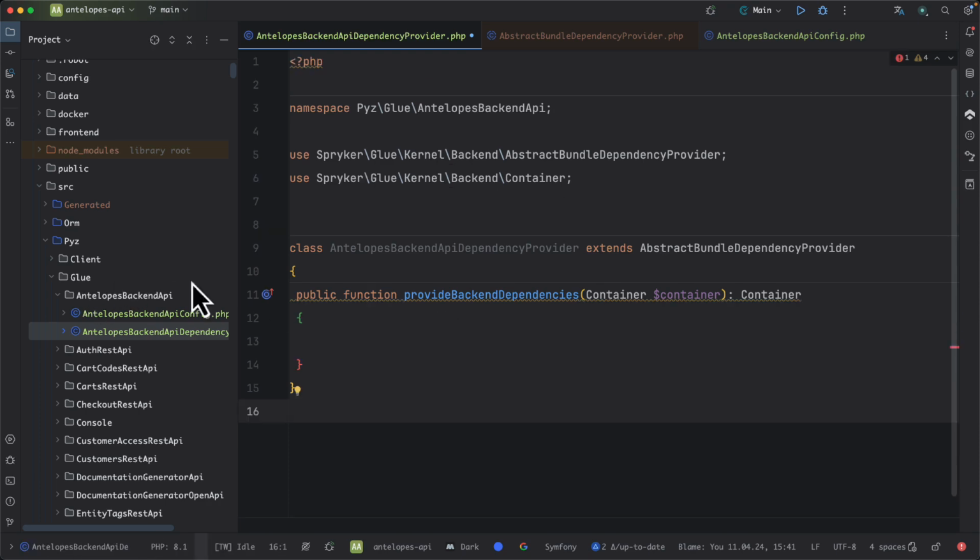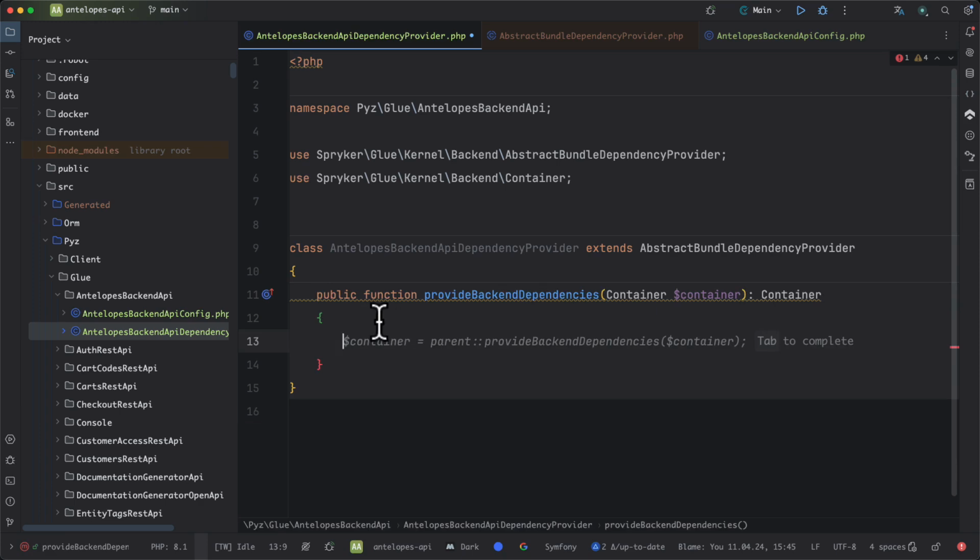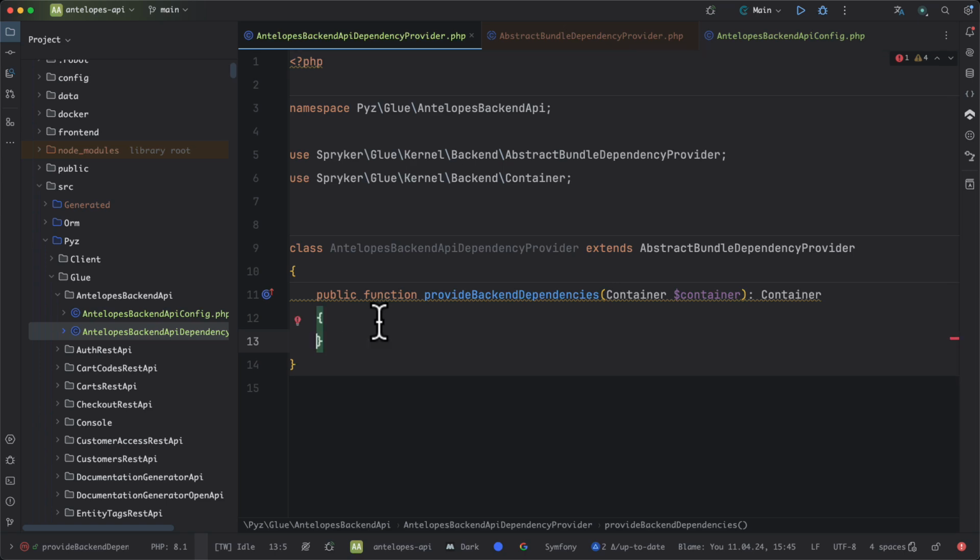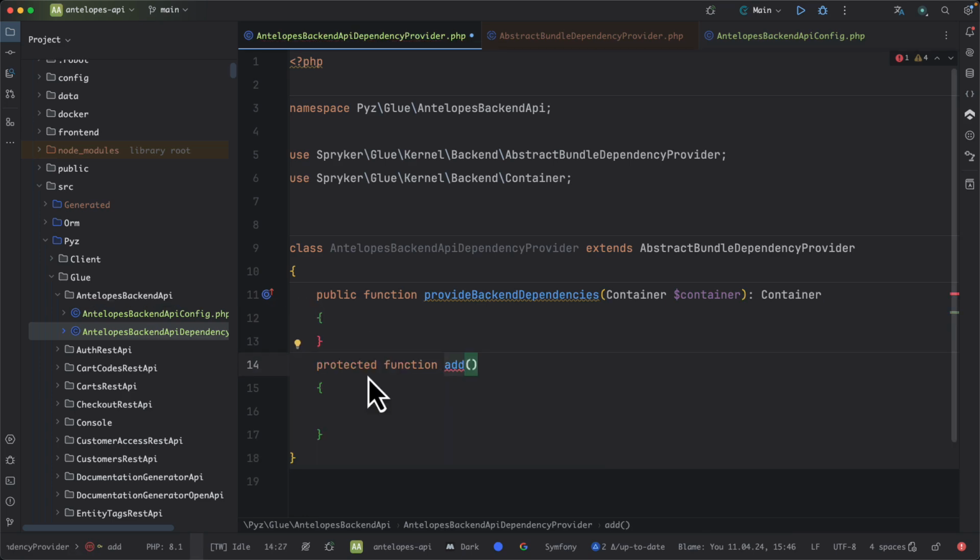In this Glue module, we need to have access to the facade from the Antelopes module in the Zed layer. So when we need any dependency from some other layer, we need to add that dependency through the dependency provider. So we need to add the Antelope facade into this container. Let's create a method and call it add. When we add something to the container, we prefix the method with add and then what we're going to add, in this case, AntelopeFacade.